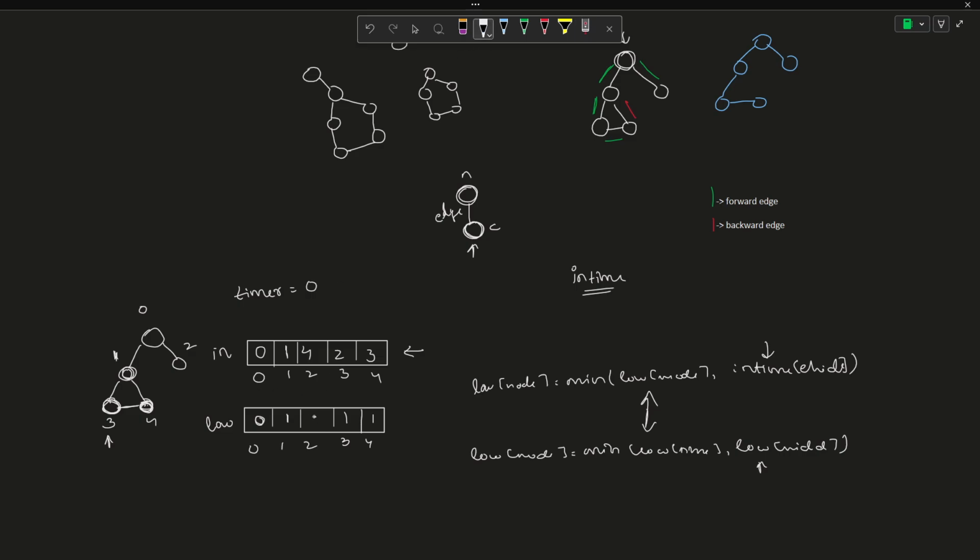Initially the low time of 2 is also going to be 4, just as the end time, but now I'm going to update the low time of 2. I see that this particular node 2 has no children other than this 0. So this is a direct parent, and I am going to ignore it. When I come back to 0, I am going to compare the low time of its children.